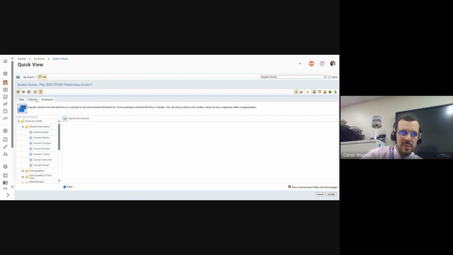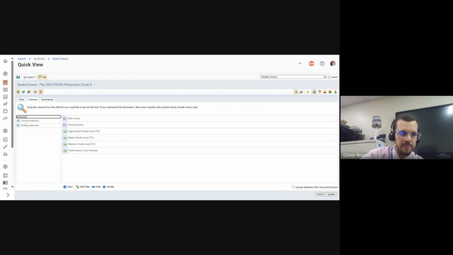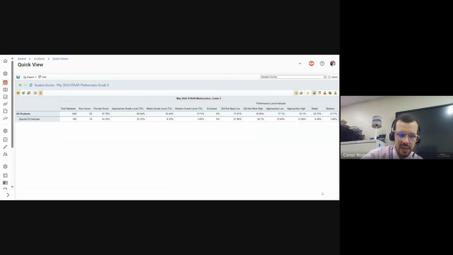I also recommend using the columns view as well, because if you're like, I don't need a column that tells me the date they took it, I know when they took the fifth grade math STAAR, right? Or if you're like, you know what, I don't really need the scale score. But if you wanted to see what other columns are available, all you have to do is type in the search bar and see what's on there. So maybe you wanted to do another instructor column. You could do the current instructor or the testing instructor. Again, think about those green and red filters, where they are, where they are now. But for now, we're just going to leave it alone and we're going to click update.